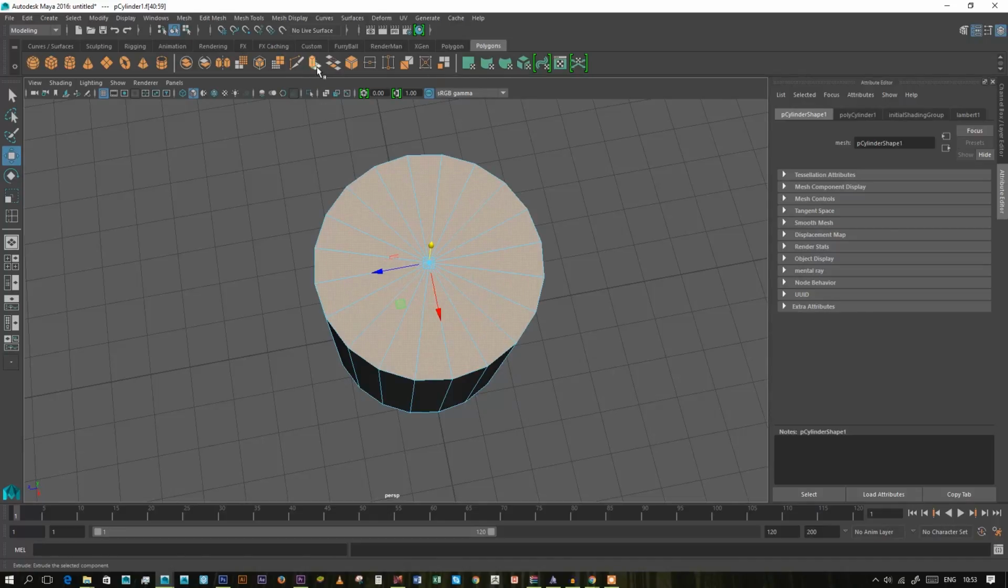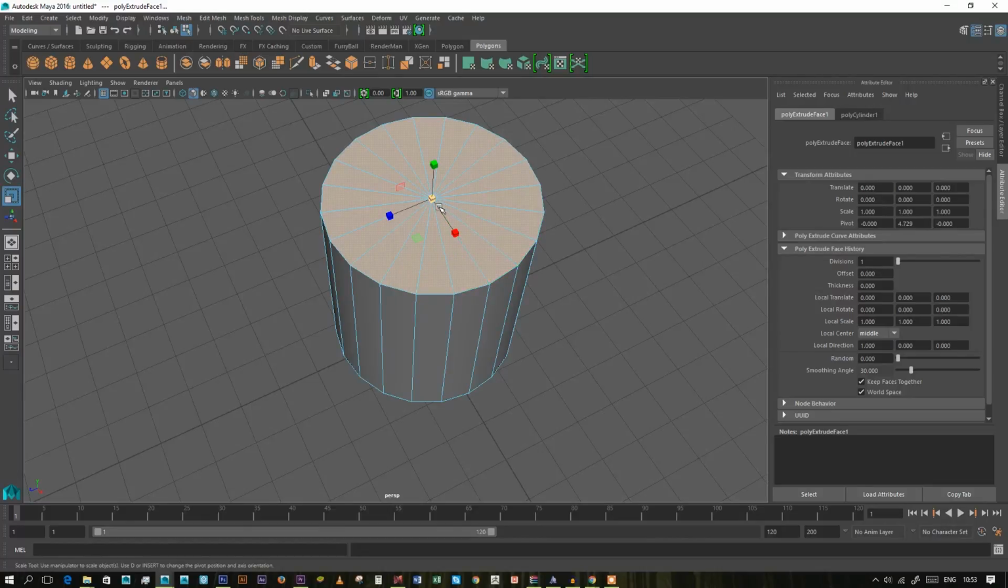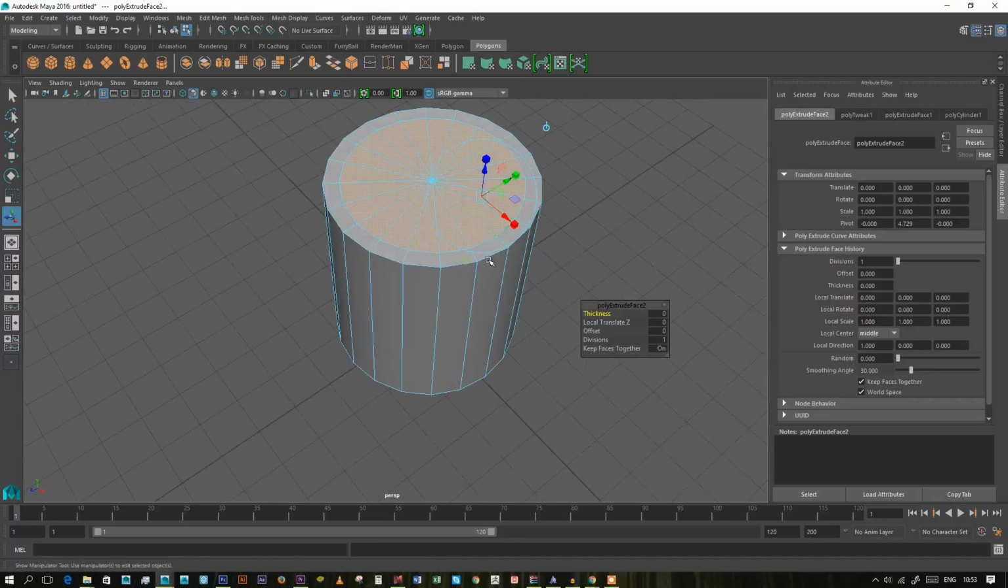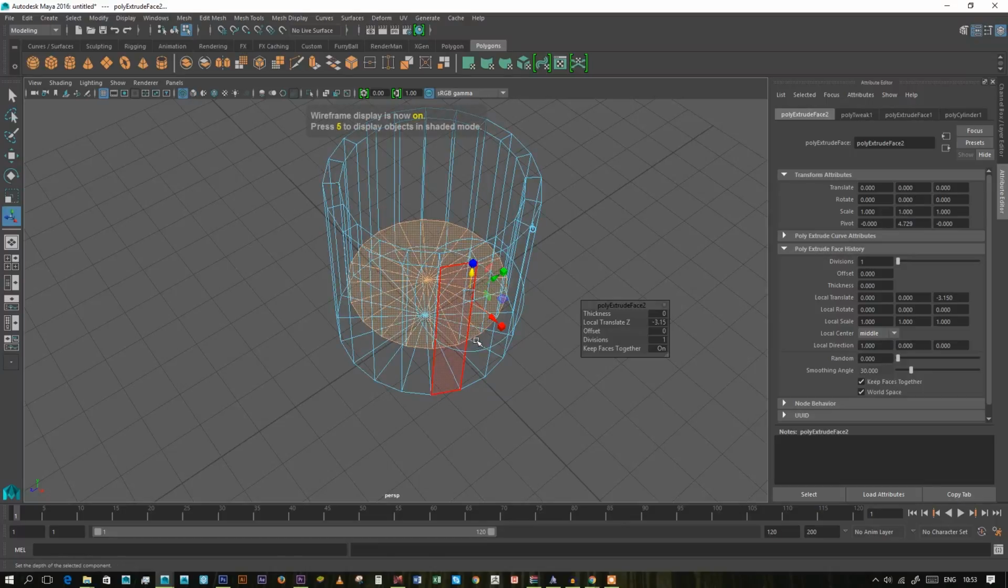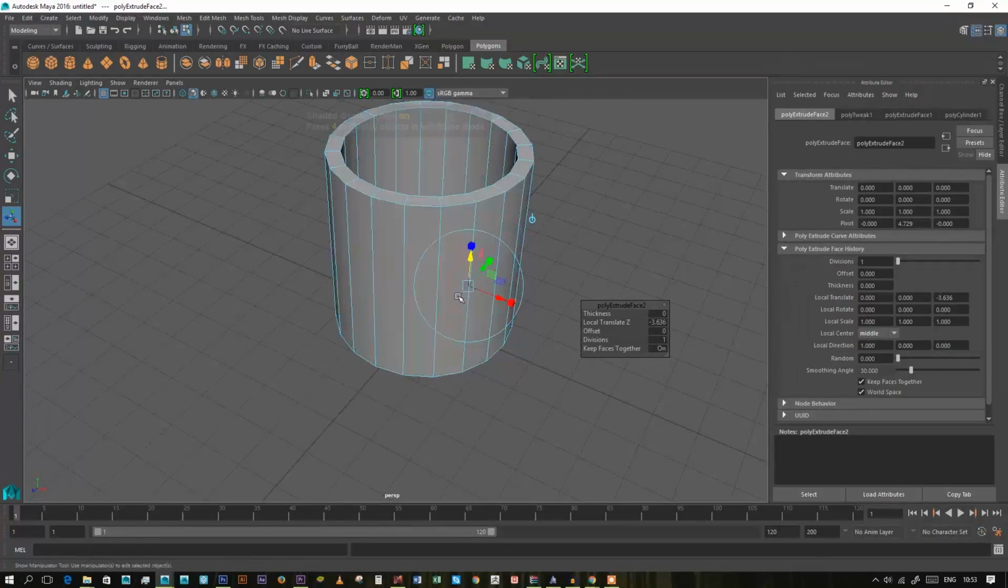Then you need to select extrude and hit R for scaling. And then you just scale it down like that. Then you press G to repeat the extrusion. And then you pull it down. I hit 4 to see the wireframe, and then I just, yeah, maybe something somewhere, something like that.